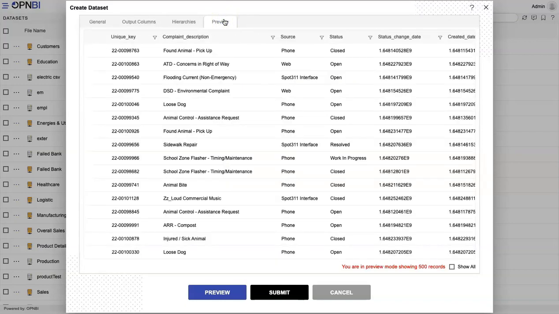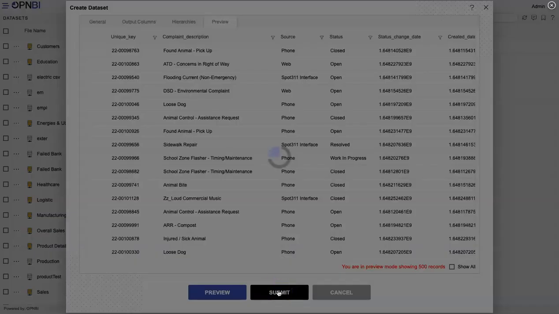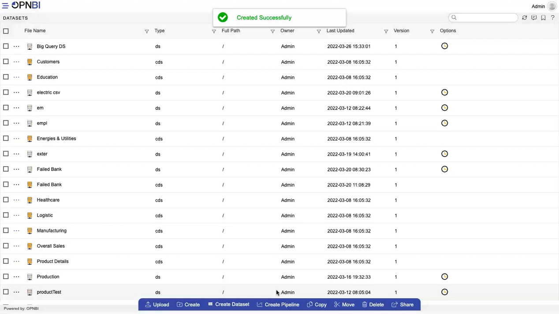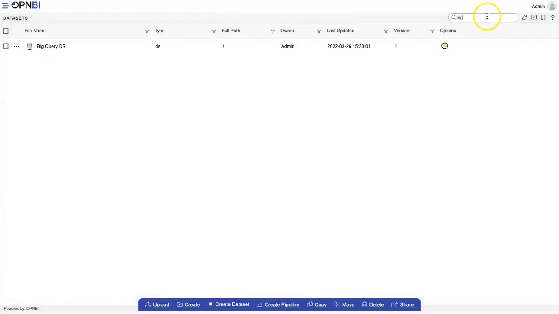Sometimes it may take a little longer to display the data due to network delay or the size of the data. Once the data is available, click on the Submit button to finish creating your dataset. Now you can use this dataset to create dashboards, reports, and analytics in OpnBI.